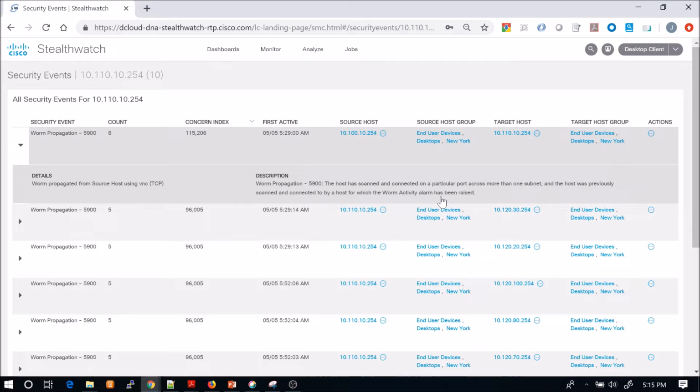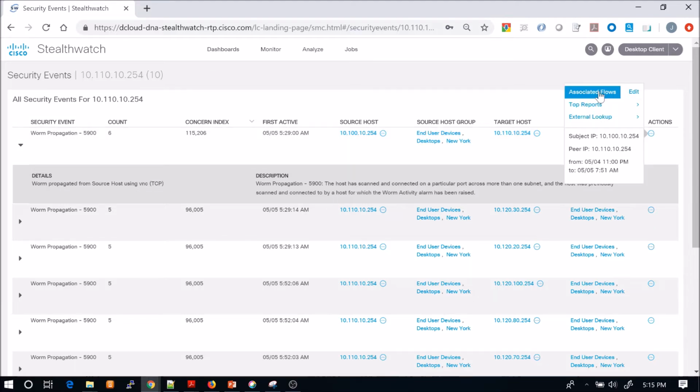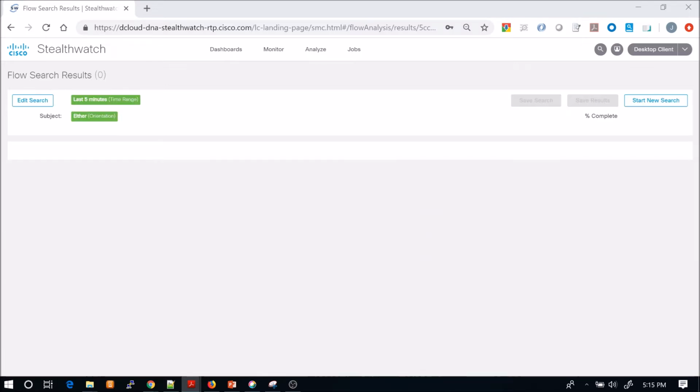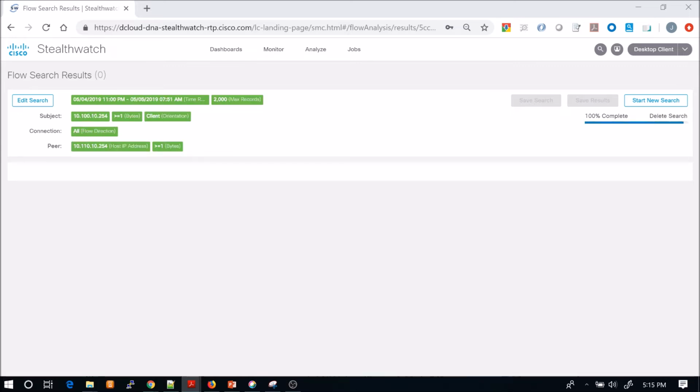Okay, interesting. So from here, what we can do is look at the associated flows for that event. And what's really cool is that when you click on the associated flows, it pre-populates the flow search. So you can edit that, right? By default, it'll set all the parameters around that associated flow for your search. But again, you can modify that and add additional timelines. There's a tremendous amount of attributes that you can leverage in searching.